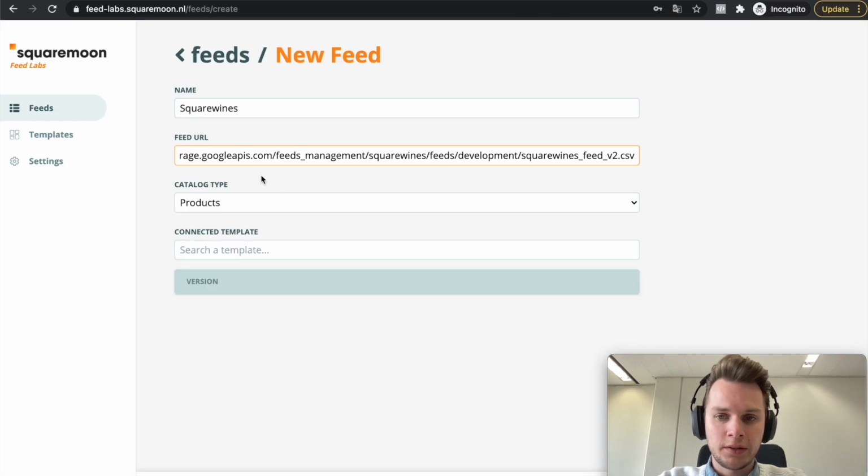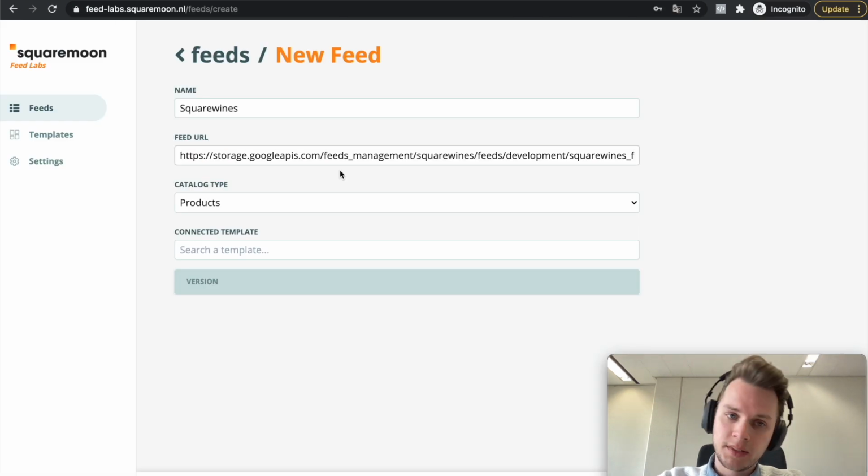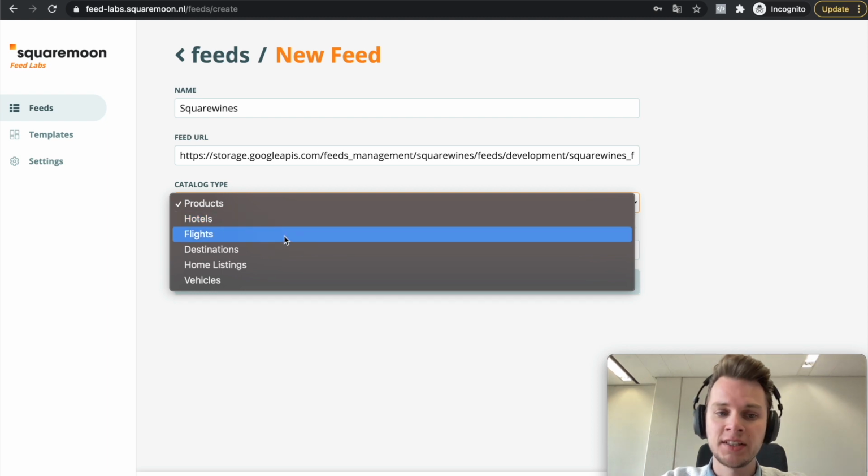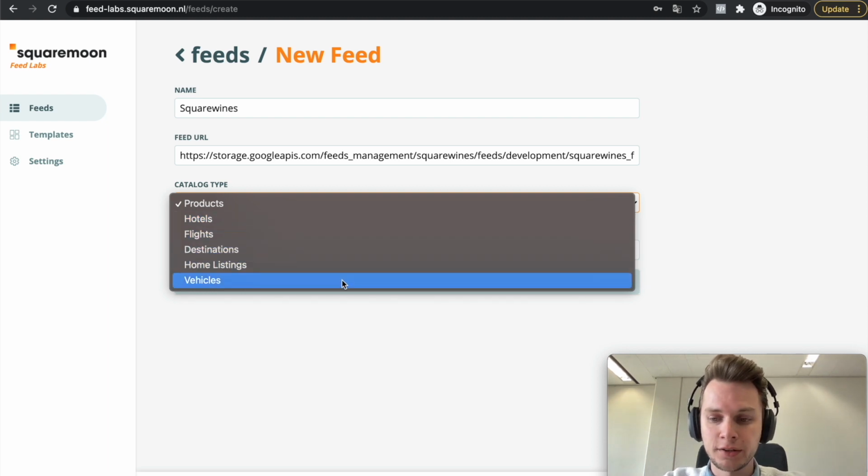From here on, we'll add it to Feedlabs, and then we have to specify the vertical, because also Facebook allows you to use different verticals, and every vertical has separate requirements. So the most common one is products. This is also a products feed that we're going to show you, which has specific requirements, but also Facebook has built specific product feeds for hotels, for example, flights, destinations, home listings, or vehicles. And those require custom fields and a custom setup.